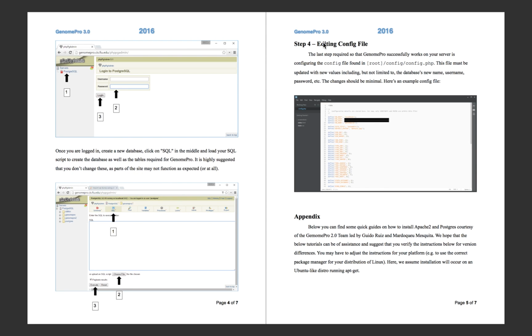Step 4, editing the config file. The last step required so that Genome Pro successfully works on your server is configuring the config file found in root config.php. This file must be updated with new values, including, but not limited to, the database's new name, username, password, etc. The changes should be minimal if you design your server correctly. So here's an example of a config file. You can look at that at your leisure.